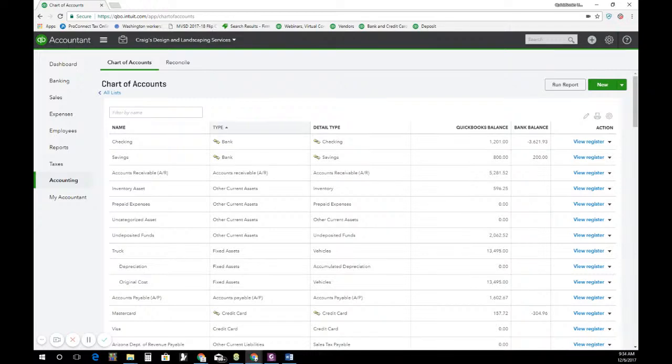If you've answered the questions about your business when you were starting up your QuickBooks file, then you may see that you already have accounts in here, which is great. So QuickBooks will use those questions that you answered. Usually it's asked you what kind of business entity you are, maybe even what your industry is, and it's going to suggest some accounts for you, and that's what you will have here.